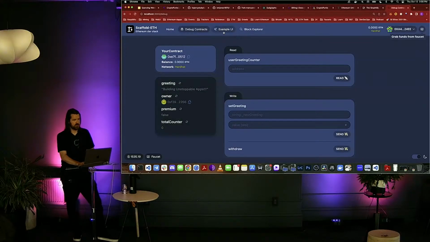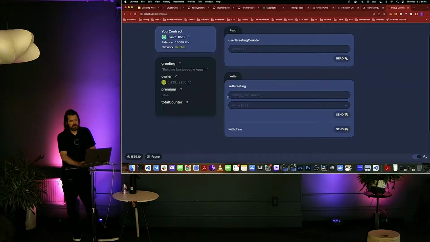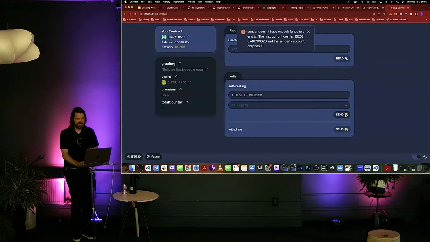There we go. Okay, that's weird. All right, so we have this ability to change the greeting in scaffold ETH. So we'll just do that. We'll call it House of Web3. Not Web2, House of Web2. All right, House of Web3.